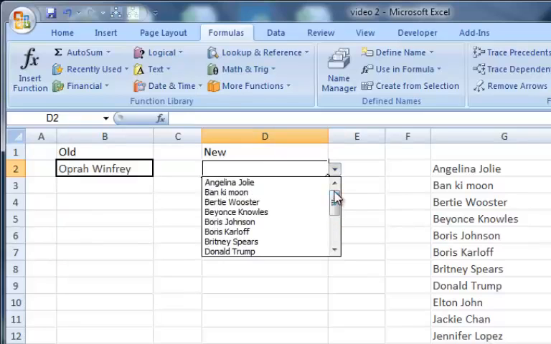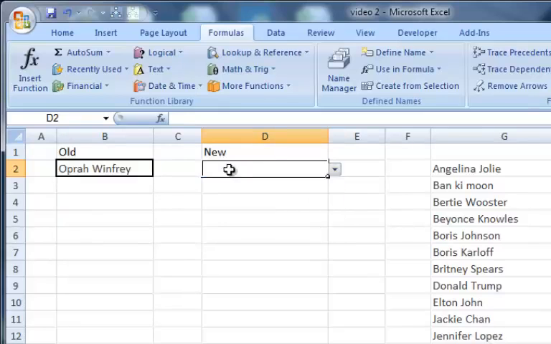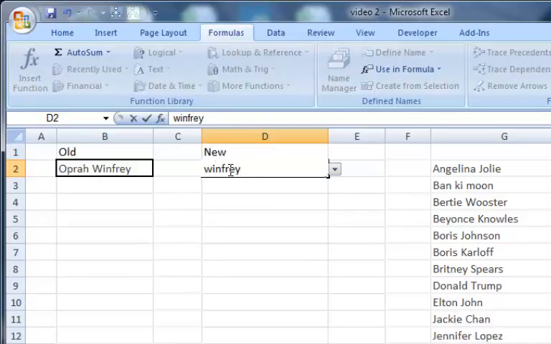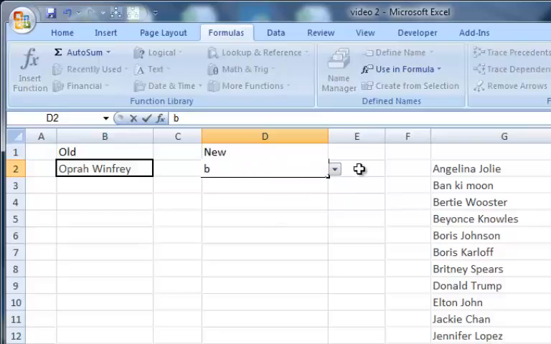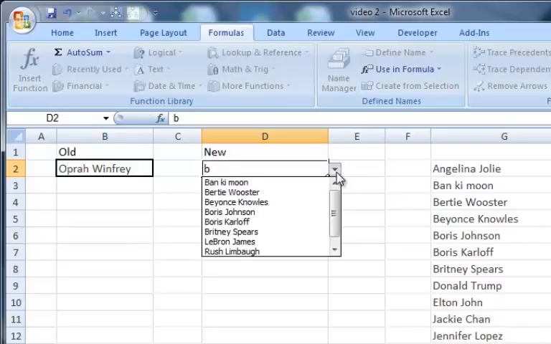Now, this list initially looks the same. It's just a drop-down list. But this one's different. This one I can type in. Once I've typed in there, it's going to narrow down my search to just the things I'm interested in. If I'm a bit more wide-ranging, it's going to look for all of the names that contain the word, in this case John. So Boris Johnson, Elton John, etc. Whatever I type in here, it's going to look for all of the names that contain those particular letters, making it much easier to find what I'm looking for, especially if you've got 1,000 names.